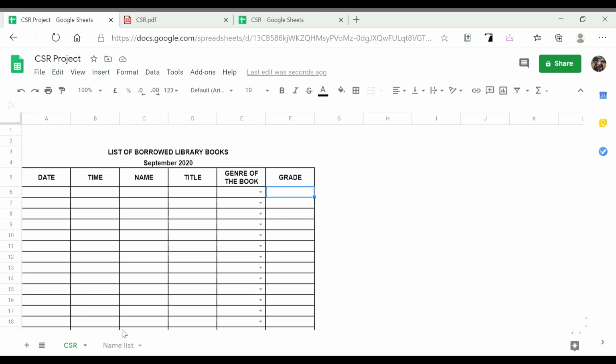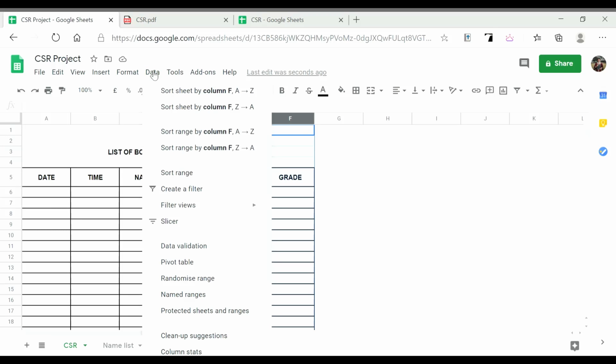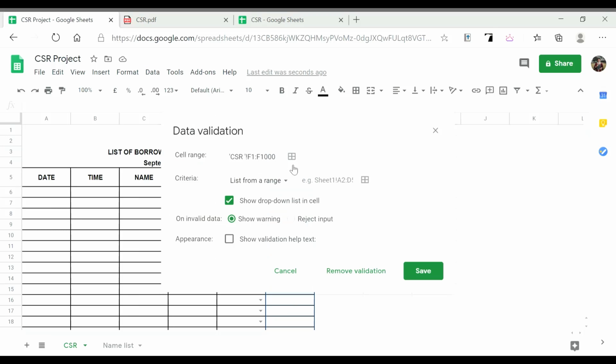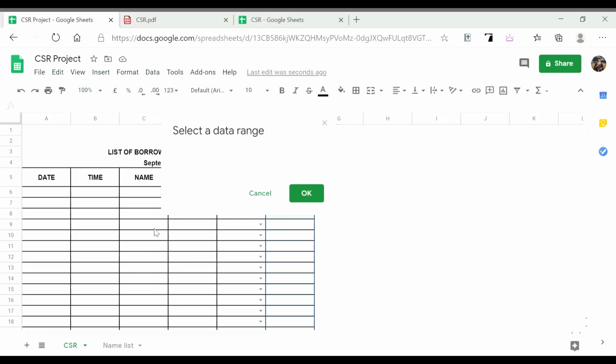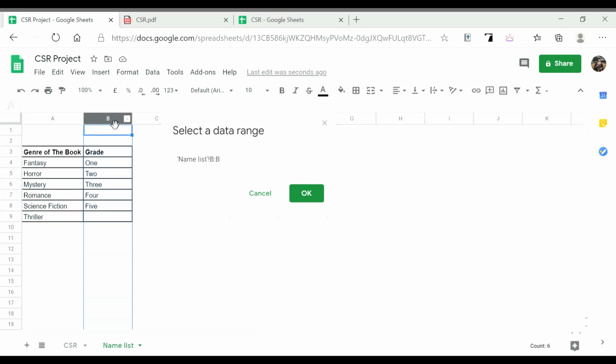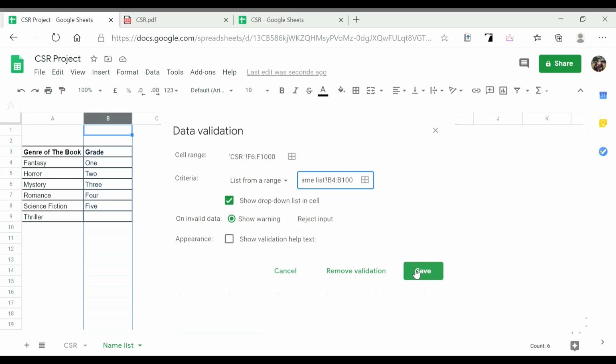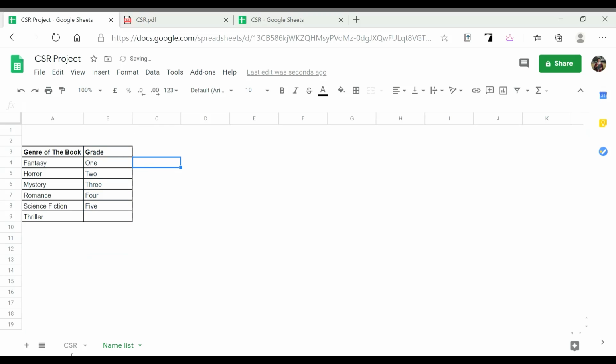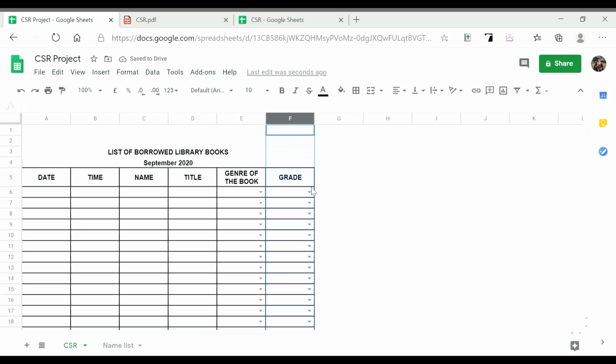Okay, next, the grade. We use the same step: pick column F, choose data, select data validation, and the cell range is from F6 until F1000. Then move to criteria, list from a range, select data range, go to the name list, use column B, and choose B4 until B100. Just click OK and then save. We check in the CSR and the drop down list appears.